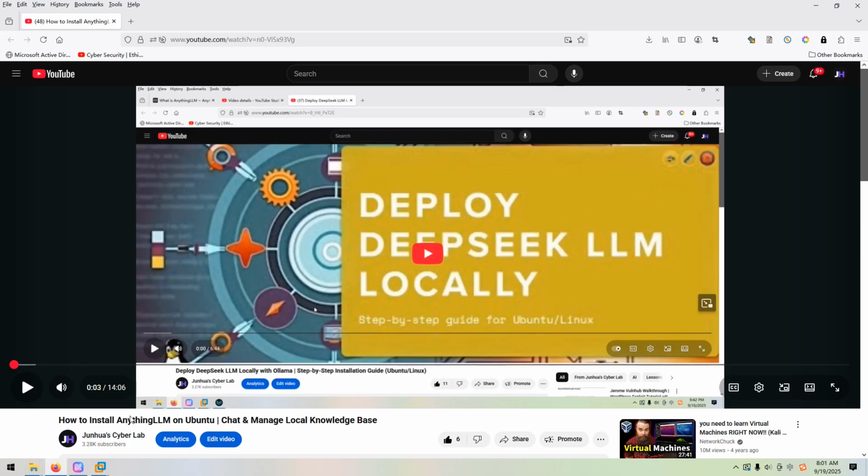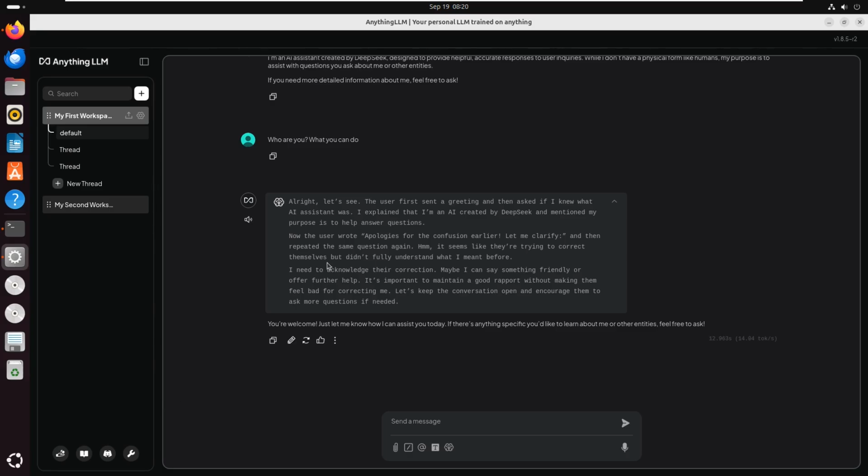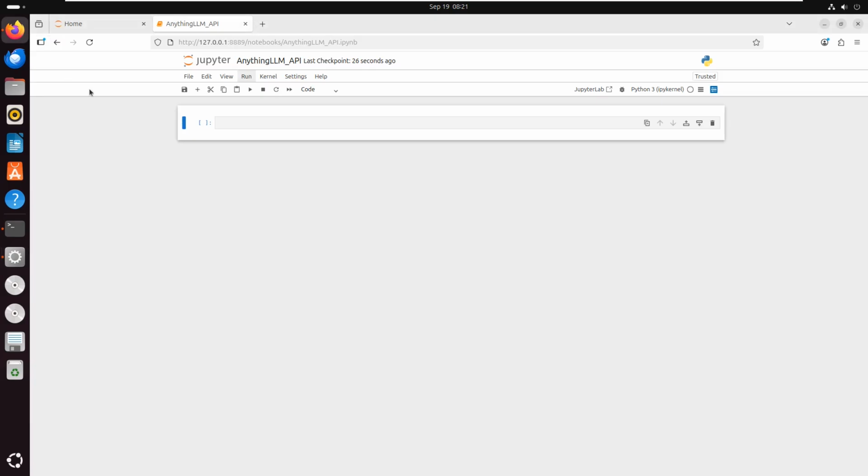We can head over to the Ubuntu virtual machine. As you can see over here, I've already set up AnythingLLM, and I can work under 2 modes, chat and query. Now I'm going to use Jupyter notebook to code our program. Of course, you can use any editor like Sublime or PyCharm. It doesn't matter.